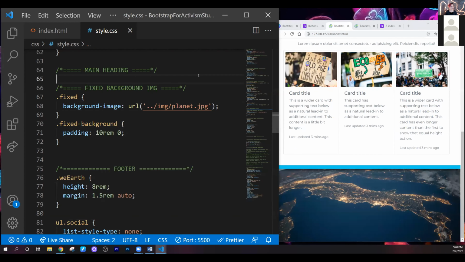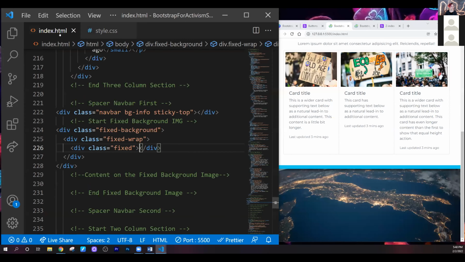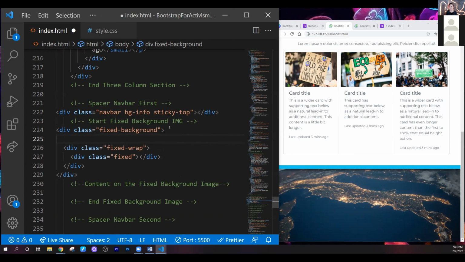And then I've given the fixed background some padding of 10 rem. 10 rems, yum. All right, so below our fixed image, this is where things get complicated in my text. This is the lower fixed background. This is where we're going to add some text on top of our fixed background.